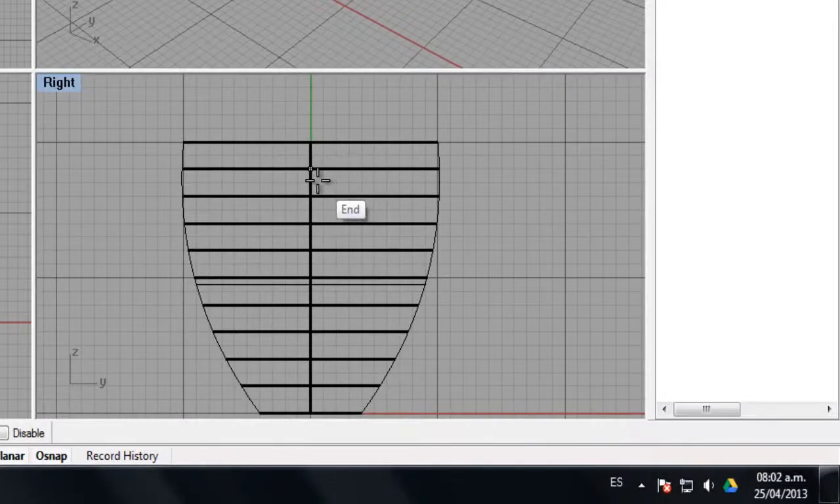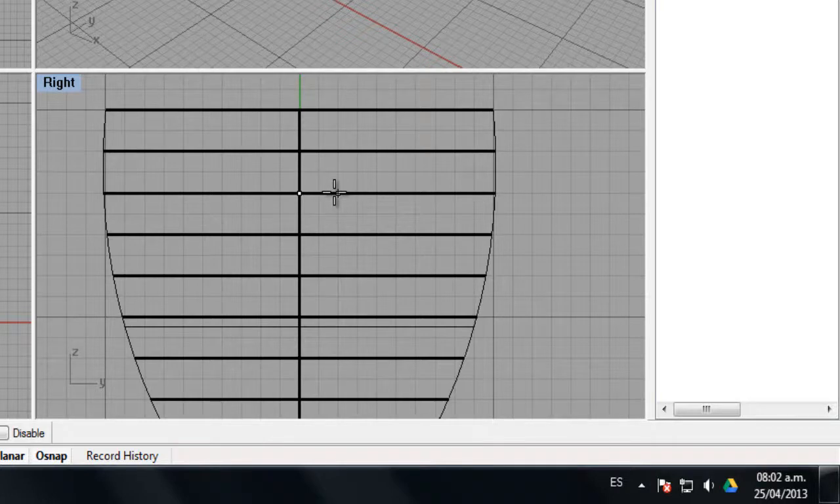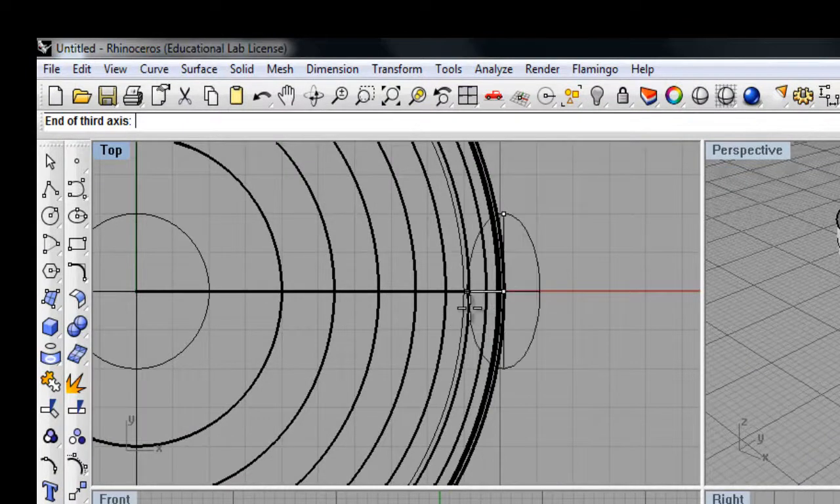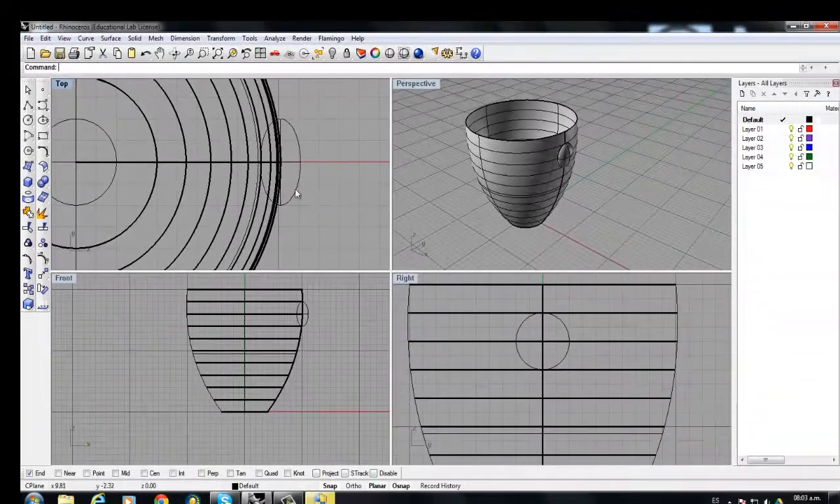Now the ellipsoid is going to be, okay, let's do it on the second line of contour. I'm going to do it over here, and it's going to be 2 centimeters to the right and 2 centimeters up. Okay, now the width of the ellipsoid, you can put 1 if you want. Just type in 1 where it says end of third axis. You can click on 1, and here you have an ellipsoid.